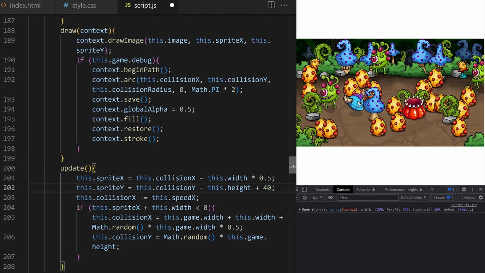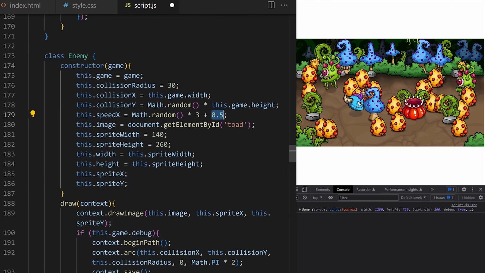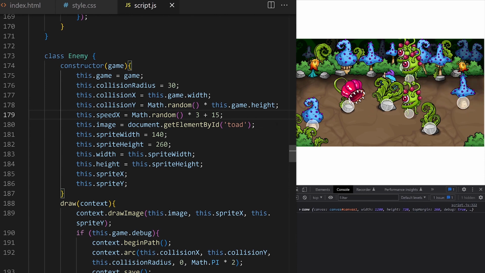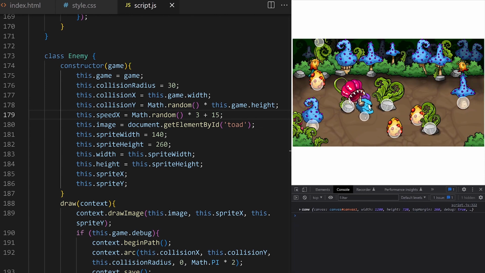Just for testing, let's increase the speed. Resetting them at a random offset behind the right edge works well. Maybe that's a bit too fast.